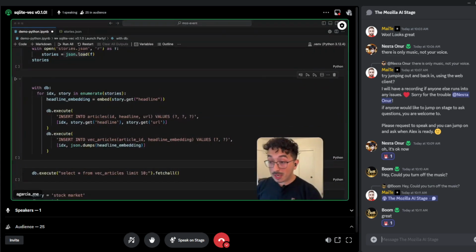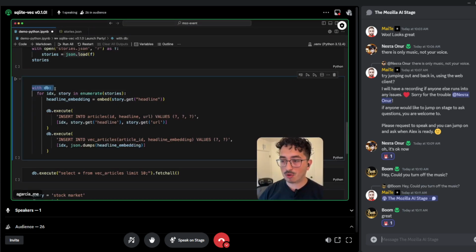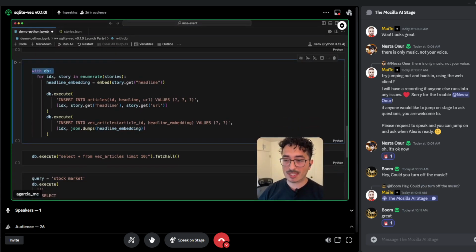The way that we're going to insert this data into our SQLite database is we will create a transaction, this with db thing right here. This is a way in the Python SQLite library to create a transaction. As soon as we start this, it will begin a transaction, and at the very end, it will commit it. This is for data integrity and performance reasons, to be quite honest. This makes it a little bit faster than some other methods. So we'll start that transaction.